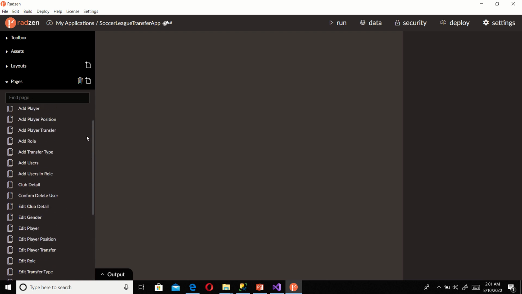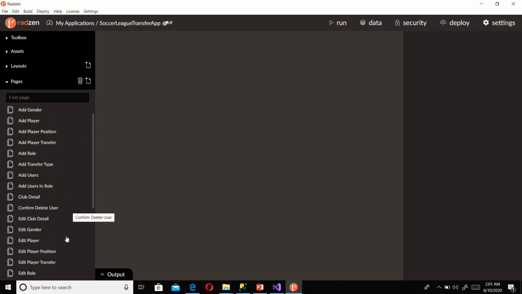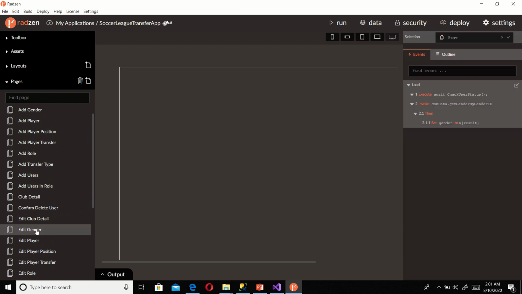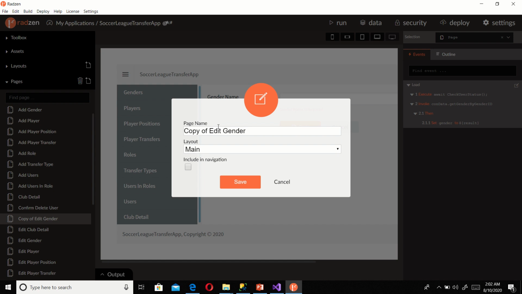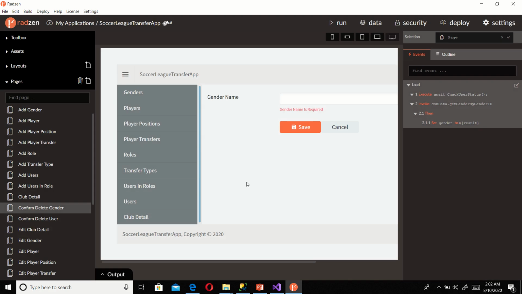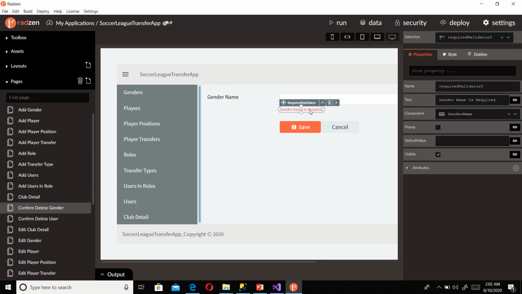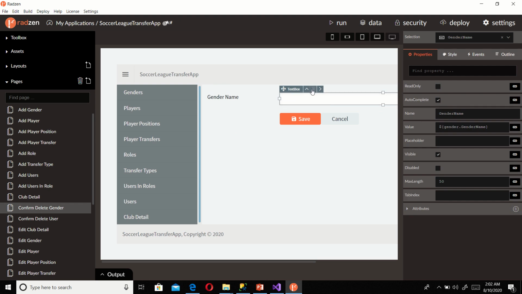First of all, I'll go to the edit gender page and I click on it. So I'll say duplicate. After duplicating, I have a copy called copy of edit gender. I'll right click on it, go to properties, and change the name to confirm delete gender. I click save. Now I'll delete the required validator. I'll click on the text box and delete it as well.